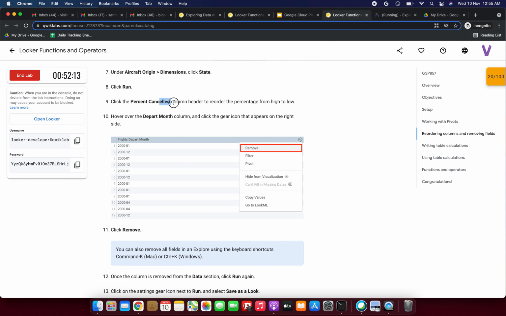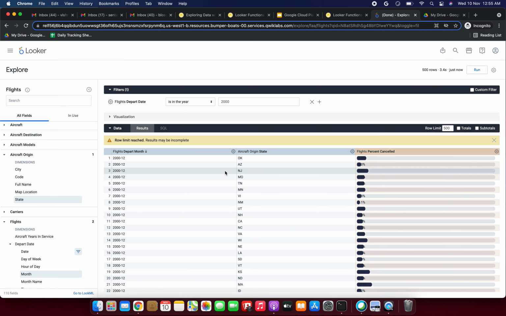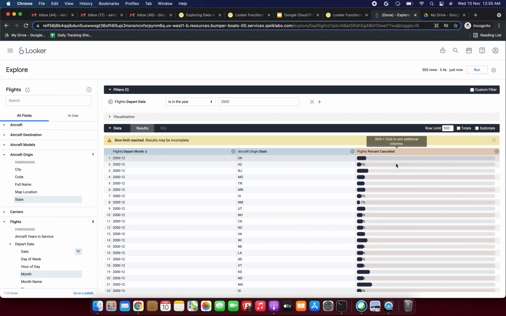Then person cancel column header to reorder the percentage from high to low. So now we need to do that. Just select the person cancelled. So this is the header origin state. So this is the person cancelled. Just select one time only, friends, the column header. Just click one time, so it will come from high to low. You can see the difference also.